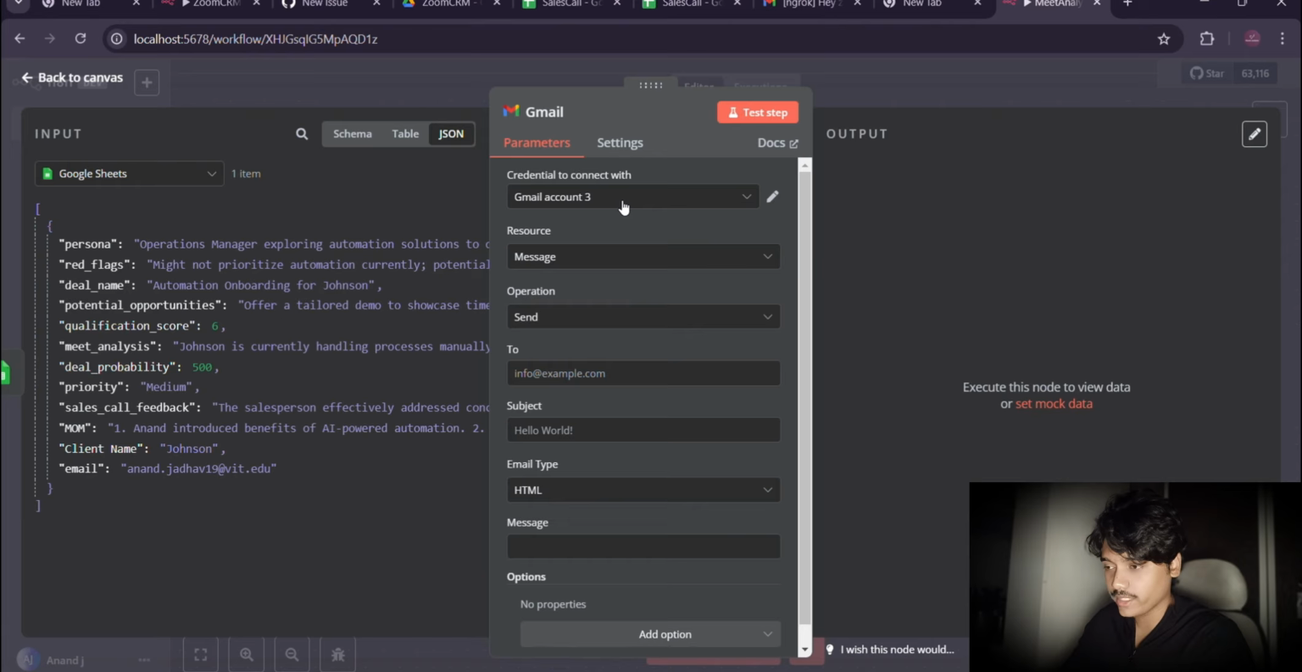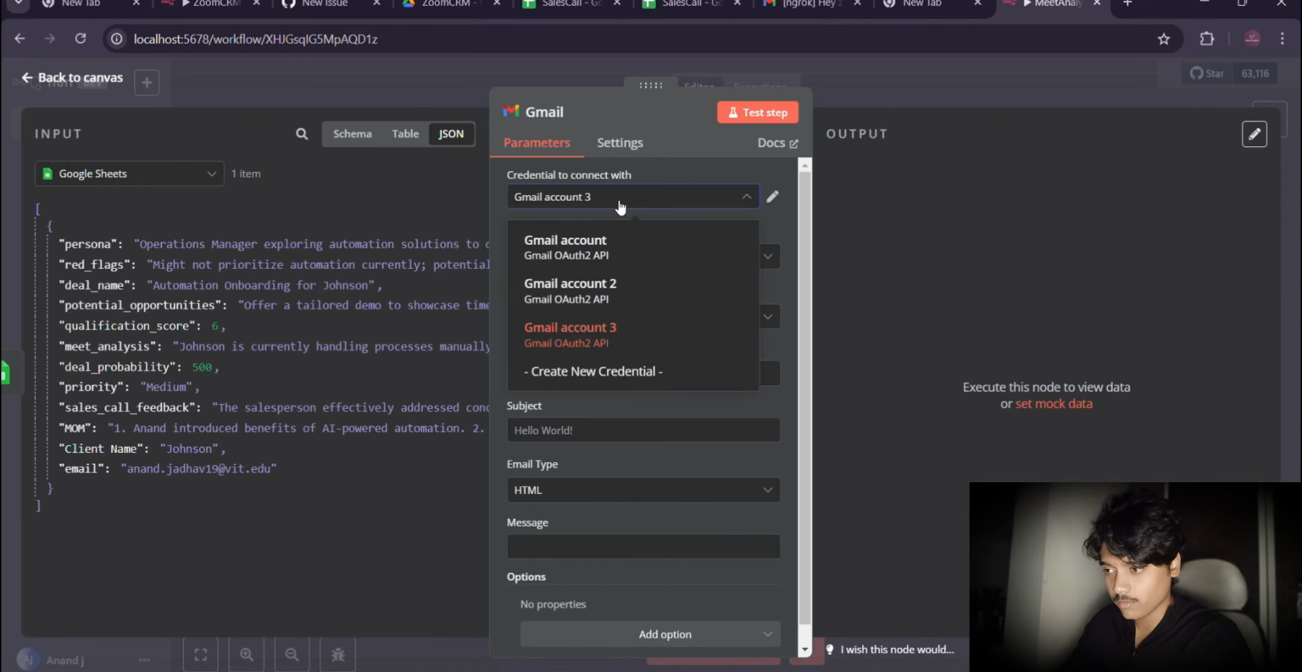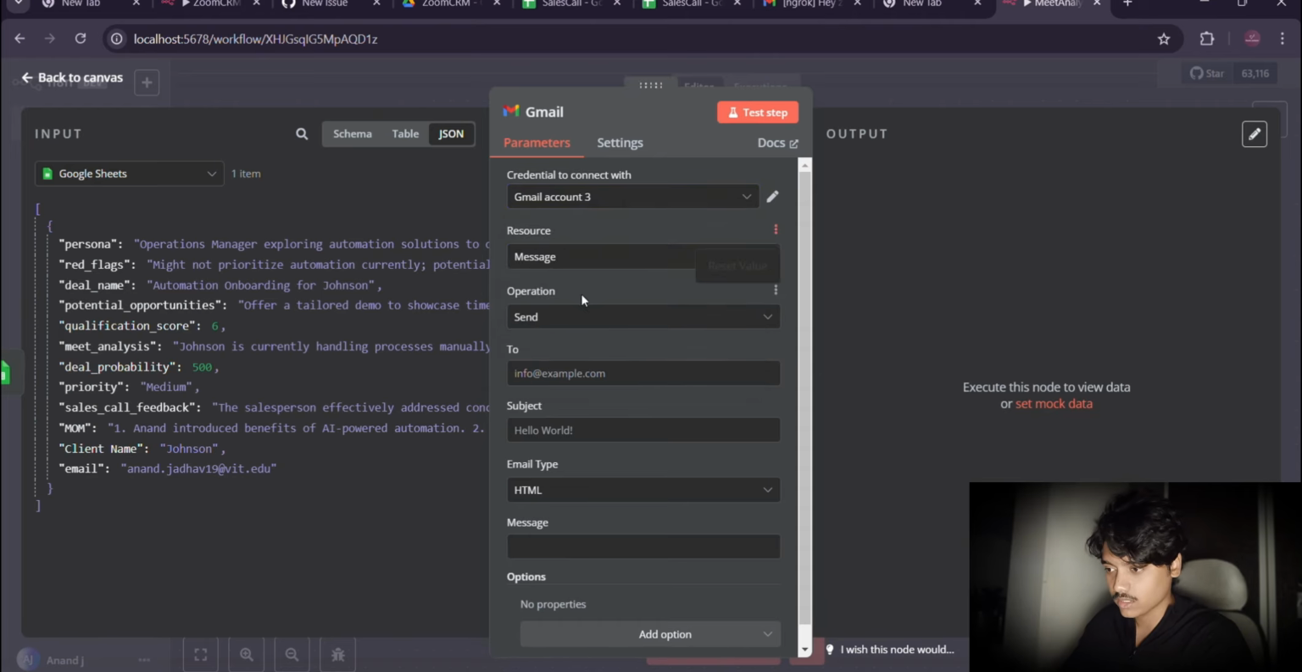I have already connected the Gmail account to N8N, so I don't need to add it. But if you want to add it, just click on create new credentials and you can create those credentials. Now the resource is message, the operation is send, and the information will be sent to, I am adding my email address.